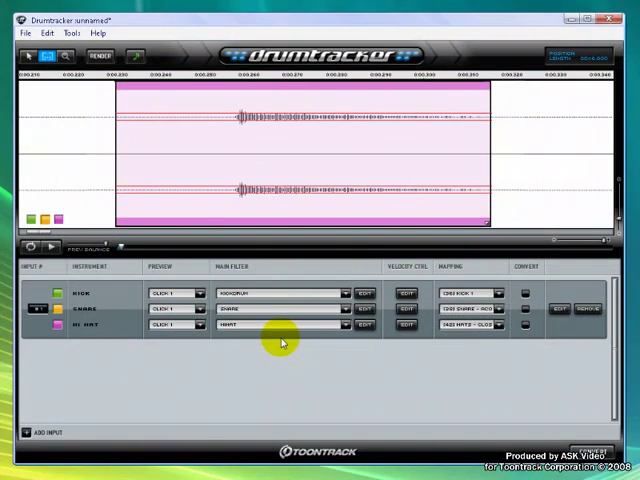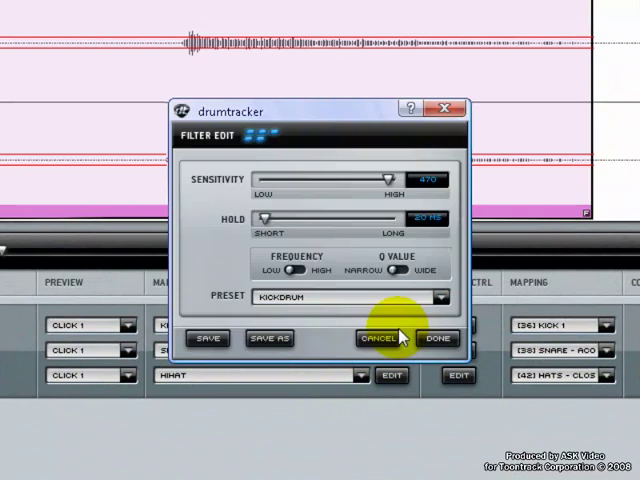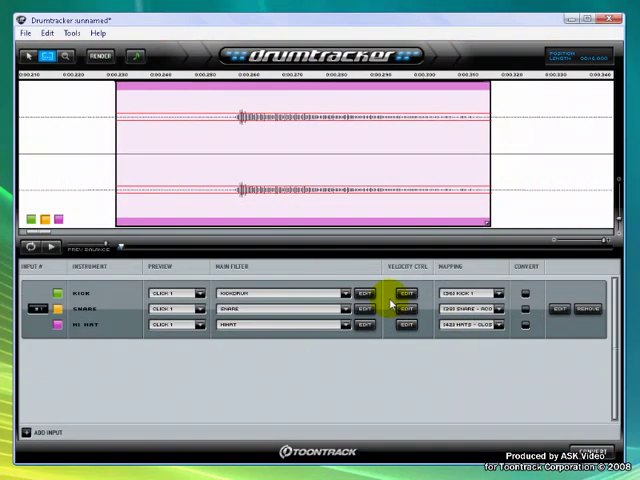To detect other drums, such as toms or even cymbals, Drumtracker lets you edit and save your own filter presets as well. A low sensitivity setting will detect quieter beats more easily, and hold prevents beats from being packed too closely together. Here's where things get interesting.